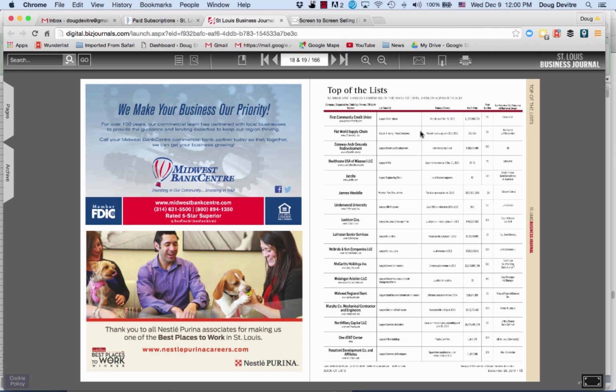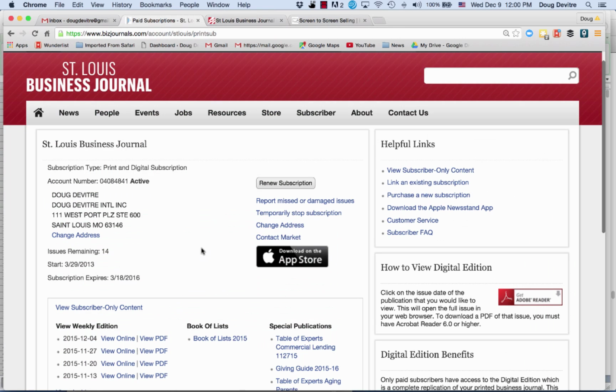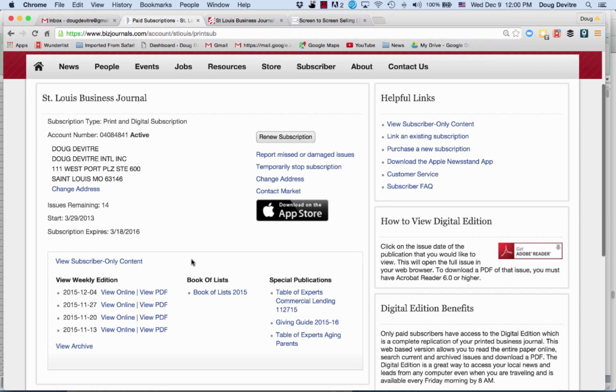So if we actually go back down here where the Book of Lists is, there's going to be a link when you download and you subscribe where you can actually download the Excel spreadsheet, or it's actually called a CSV file, which is all the data from the Book of Lists. Now, I'm going to show you why that's important.